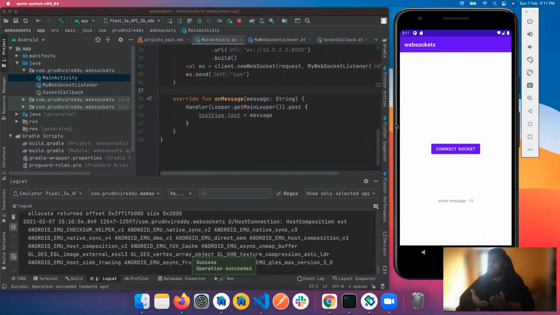It's not just about the simple use case. If these sockets get connected, we can send probably some push notifications, whatever. This is how it is, WebSockets.